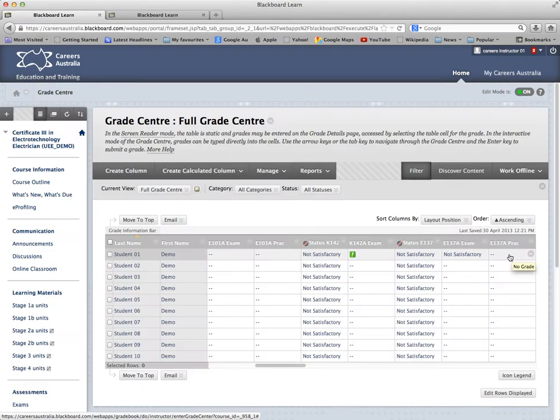In the column here, which is the practical column in a trades or an assignment column in a business unit, this is a manual column where the trainer is responsible for entering a value to designate whether that student is satisfactory or not satisfactory. So to enter a grade into these, all you need to do is to click into the box there, and it'll turn into a little text box, and you can type your response in.